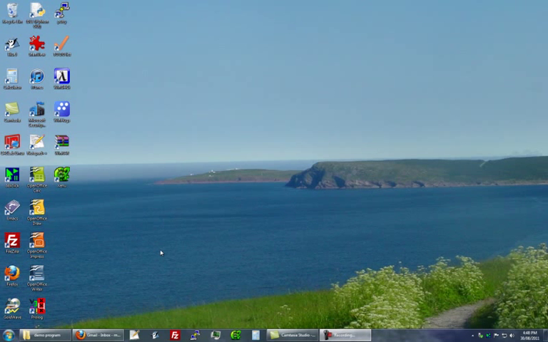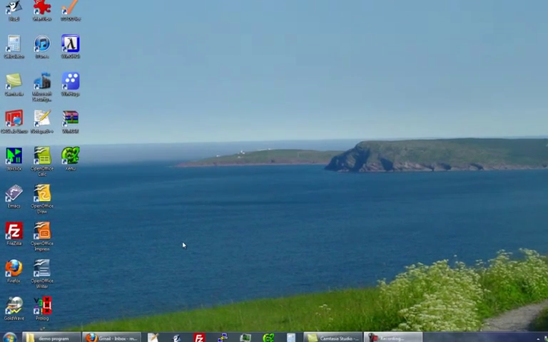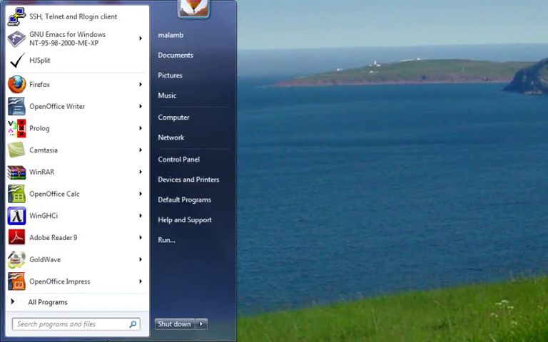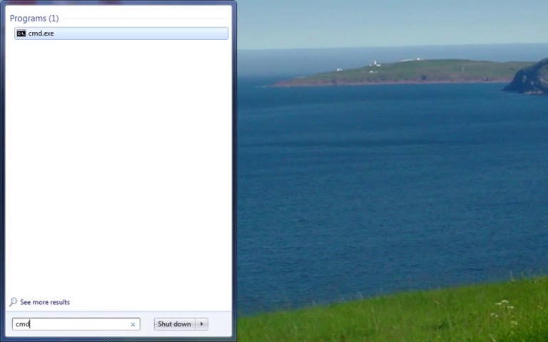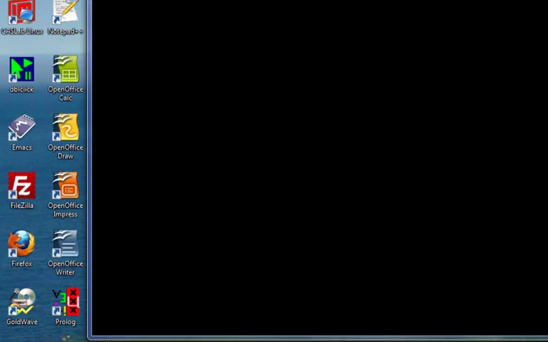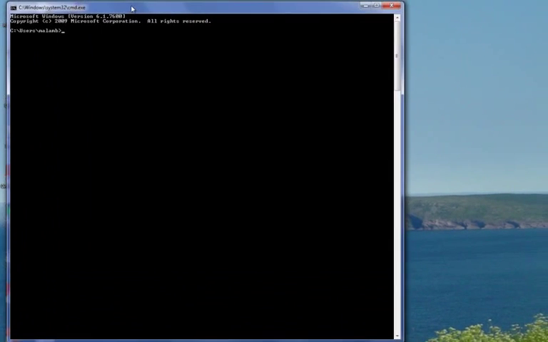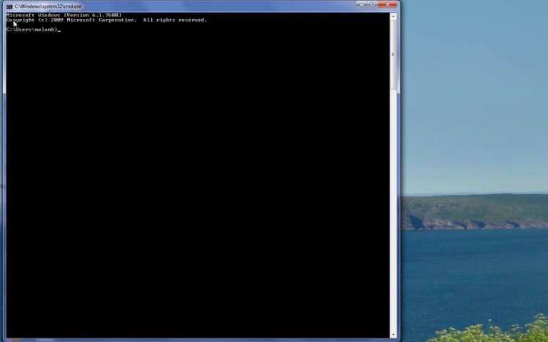So the first thing I need to do is start up the command line, which I do just by entering in the program name CMD, and there we are. I'll move this window up here. Now it's telling me I'm running Microsoft Windows, and it's telling me what directory I'm currently in: Users MALAM, that's just my current personal directory.